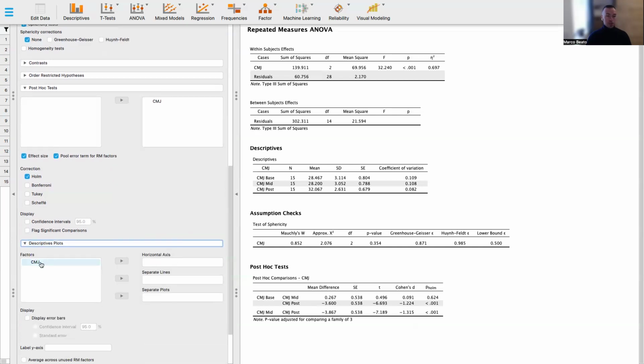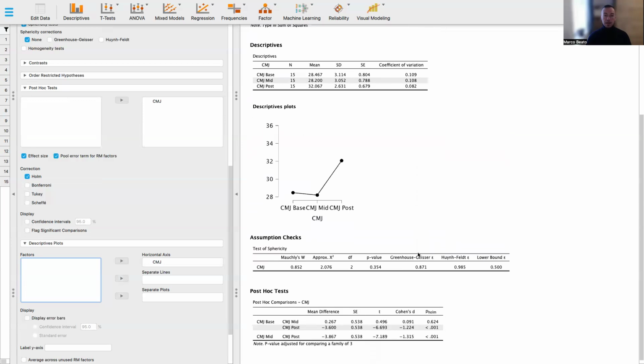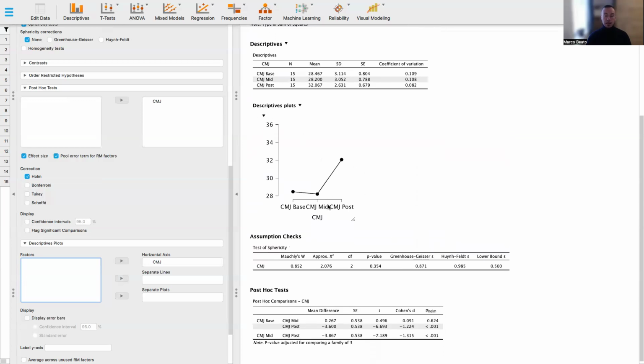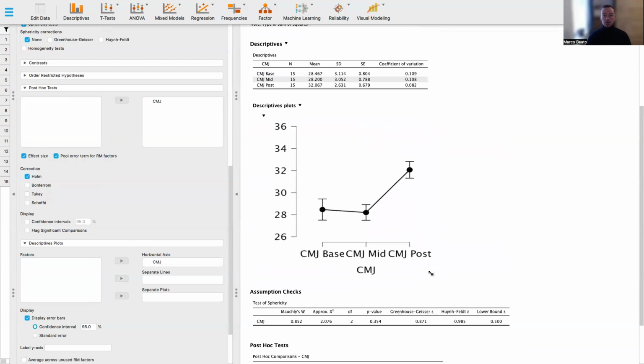draft a plot. If you go here on descriptive plot, you have your factor, control jump. In this case, we move this variable here on the horizontal axis, and you will see that the software calculates the plot for us. My suggestion is to add the confidence interval on the picture, and here you have a better indication about the mean, and also the dispersion of the data around the mean with a 95% confidence interval. Also, you can increase the size of this graph, and you can also export it.